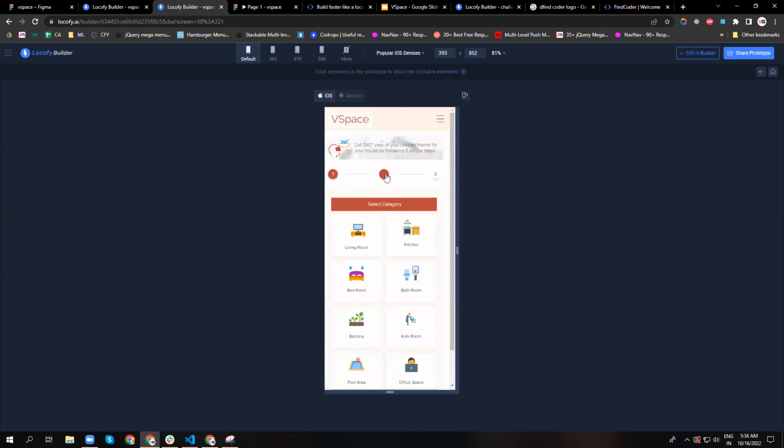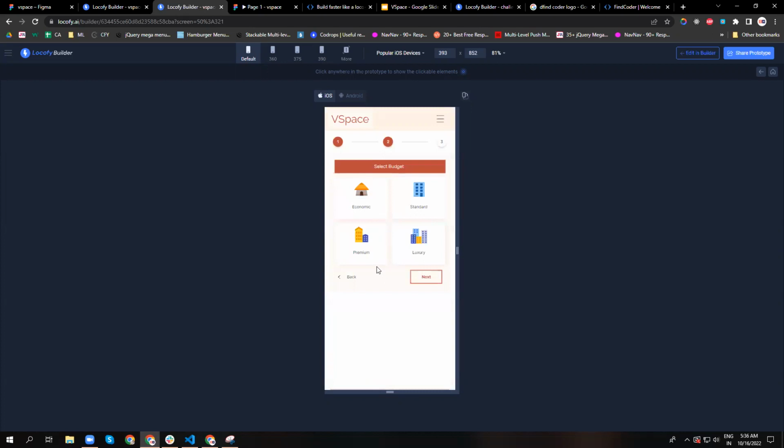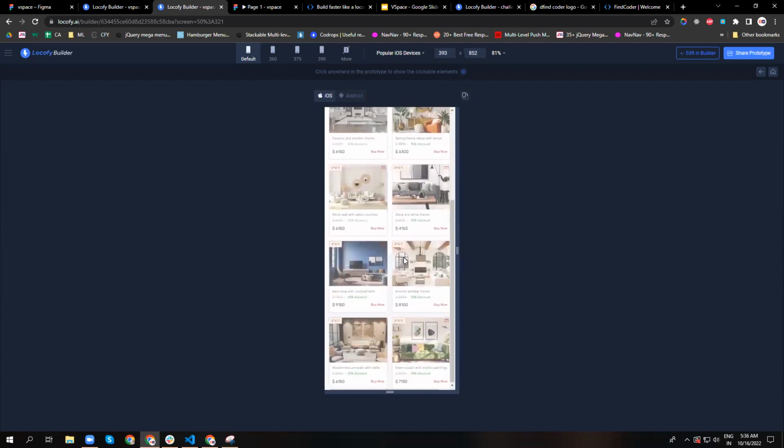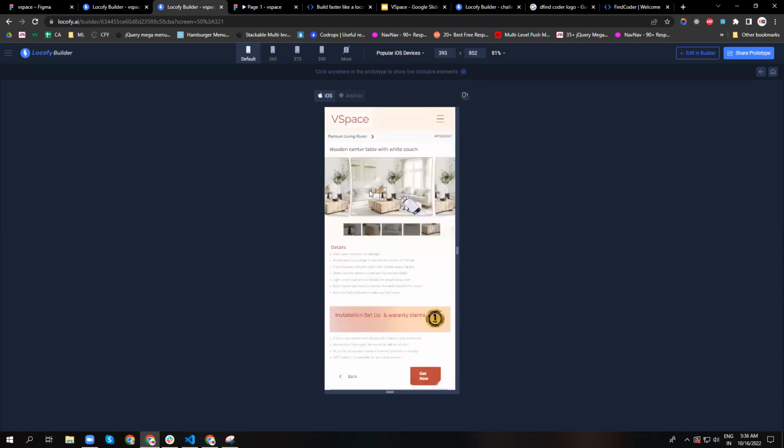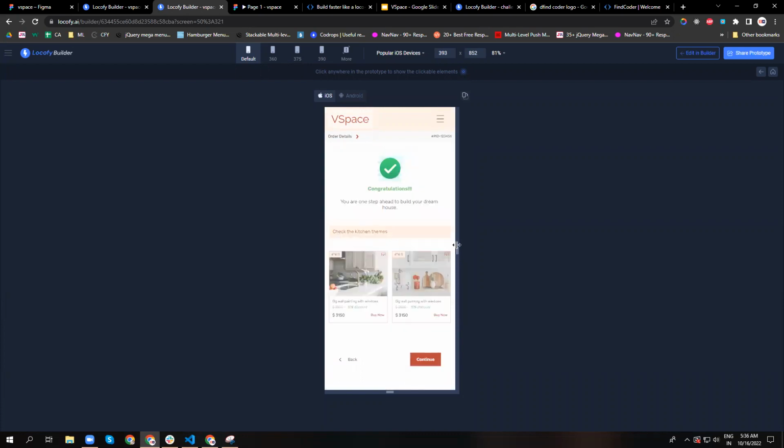Then later we can see the stepper forms. You can select any of them; I'm selecting the living room, premium. I'm selecting the feed as 4x4. Next, all these are the products. Click on this one, you can see all the details about this product. You can get the product, and that's it.